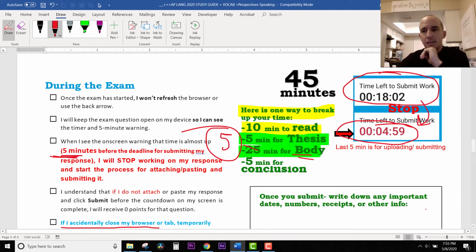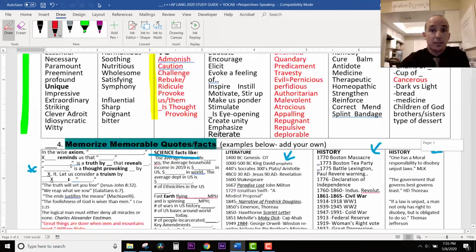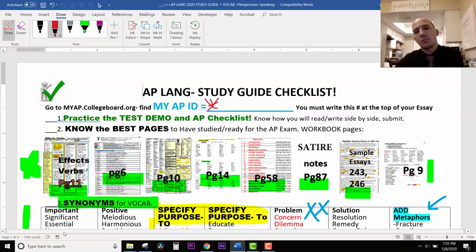So yeah, I try to give you this first page of this document as just tips, but you obviously have all these other pages in your workbook that you can use during the test.